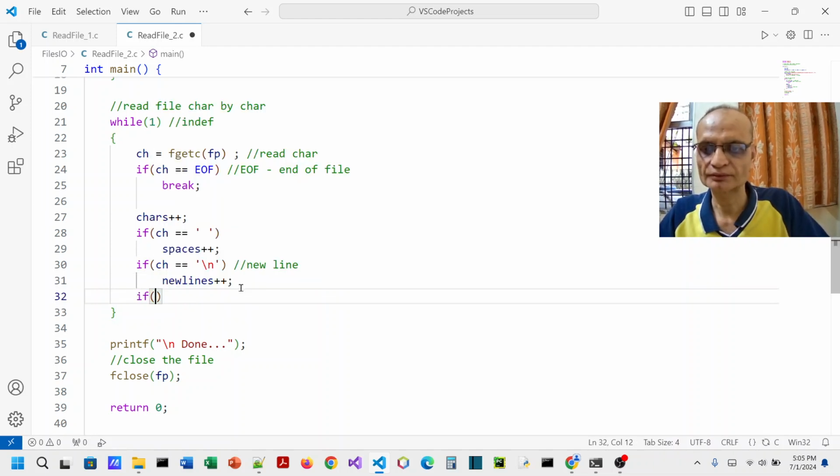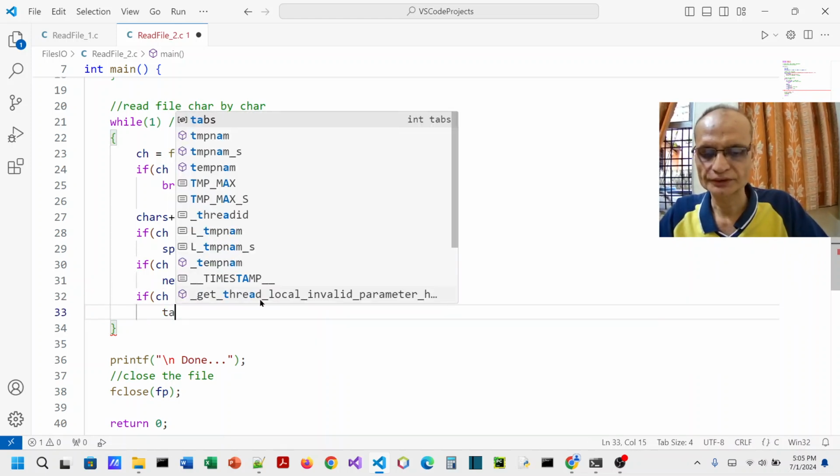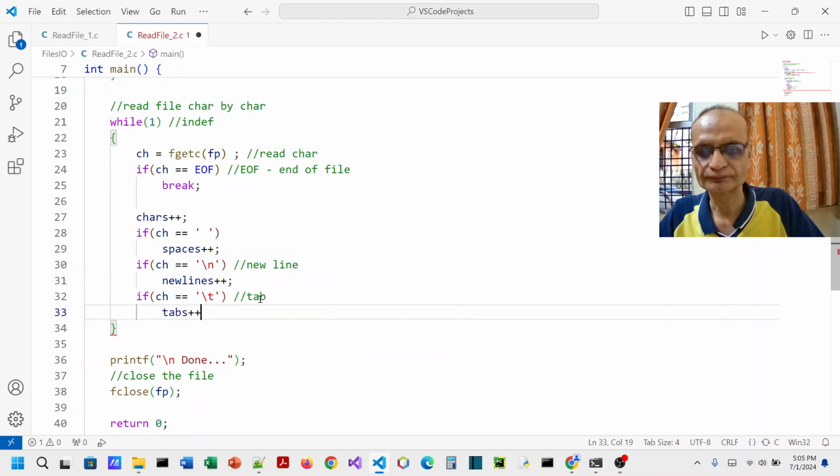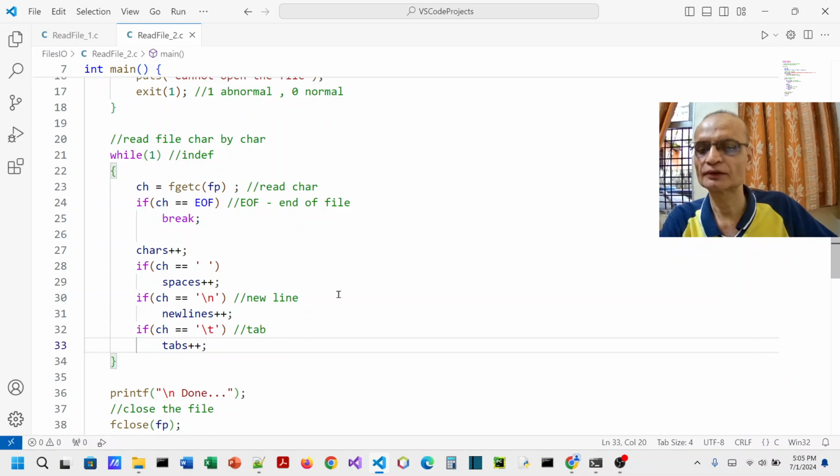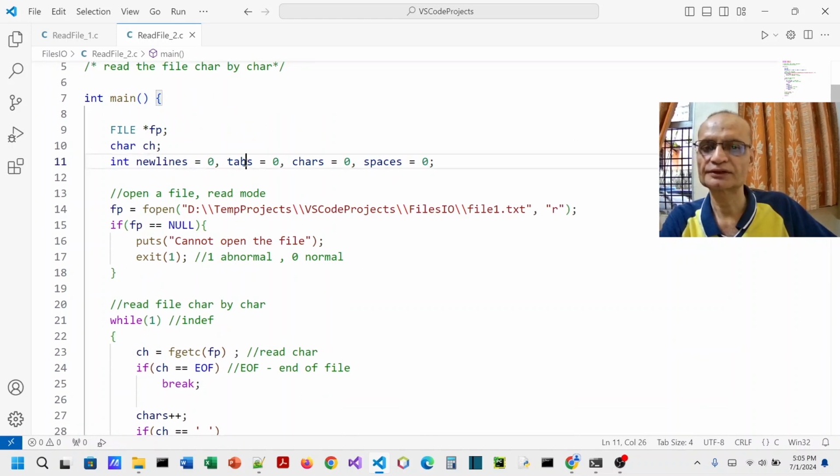Okay, so I'll just say ch is equal to backslash t. So this is for tab, backslash t is for tab. So we want to count tabs. So this is tabs plus plus. So that means now we are basically taking care of spaces, newlines and tabs. So this newlines, tabs and character.